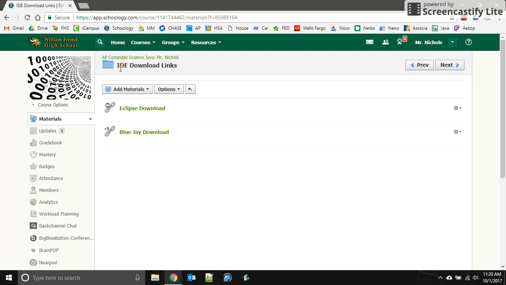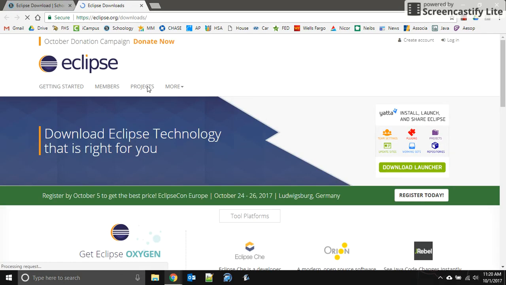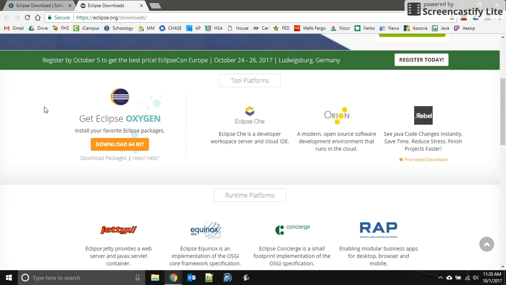So the first thing I'm doing is going to my folder that's called IDE download links. There is one that's directly to Eclipse. You will need to click on the link one time. It should take you to another page, but we will need to click on the link at the top again, and it will bring us directly to where we need to go. We are going to be downloading for today the Oxygen version of Eclipse.